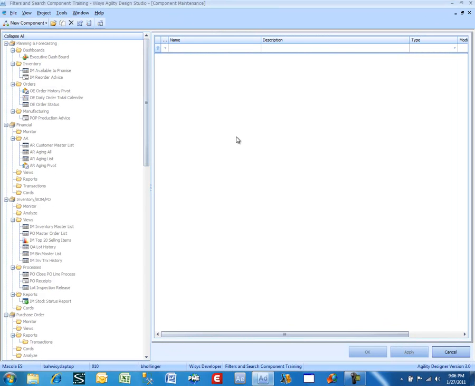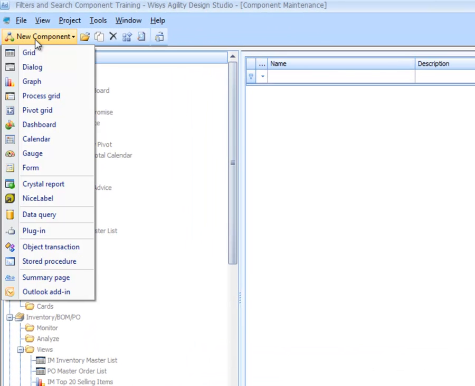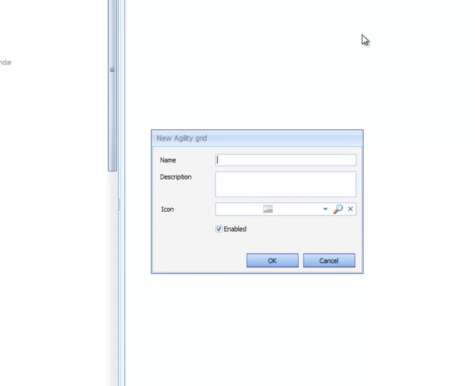We've created a new project called Filters and Search Component Training. The first thing we're going to do here is create a search. A search is just a grid component, and we've done that before, but we're going to create a very simple search here. We're going to call this Lesson 1 OE History View, and building a customer search.